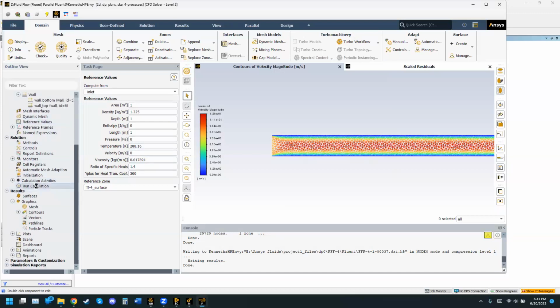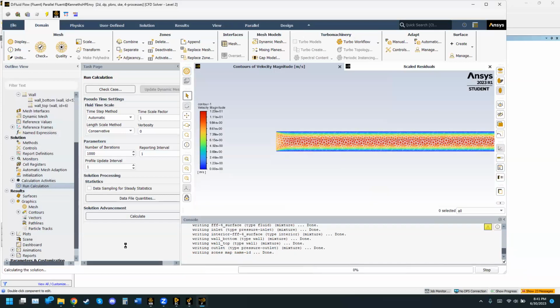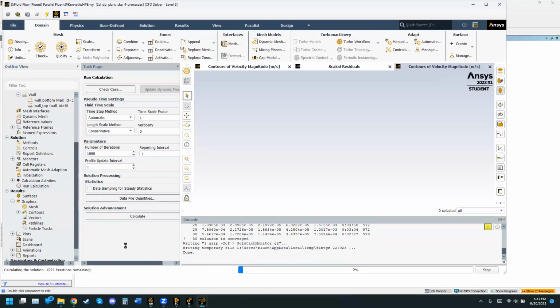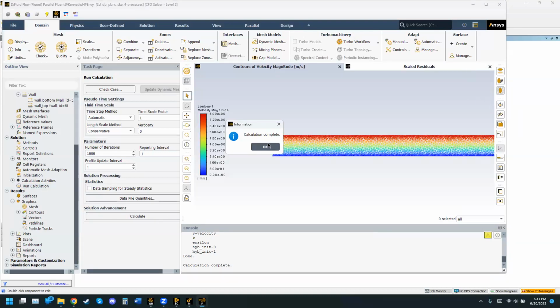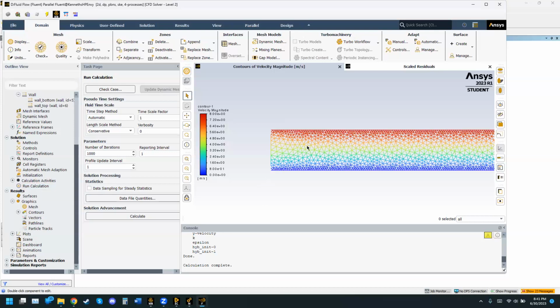Then we're going to go over here to run calculation, after we make sure that our iterations are set to 1,000. Then we're going to click initialize and calculate. We're just going to wait until it converges. Converged. Now just give it a second to load. And here we can see the Couette flow, a linear velocity.